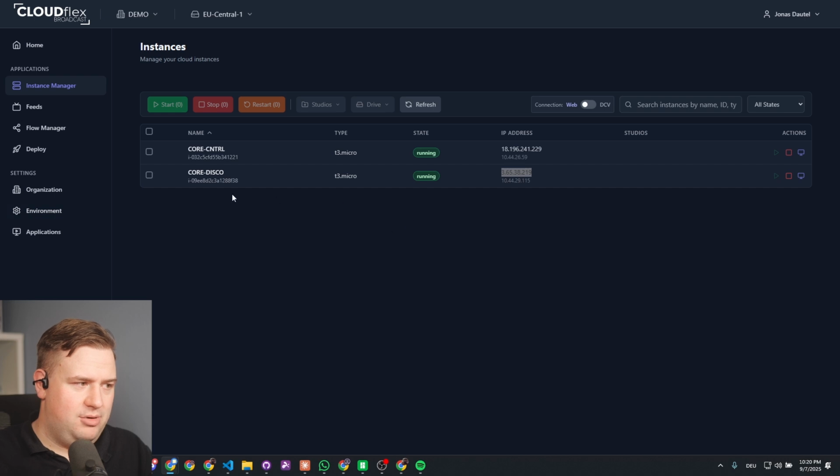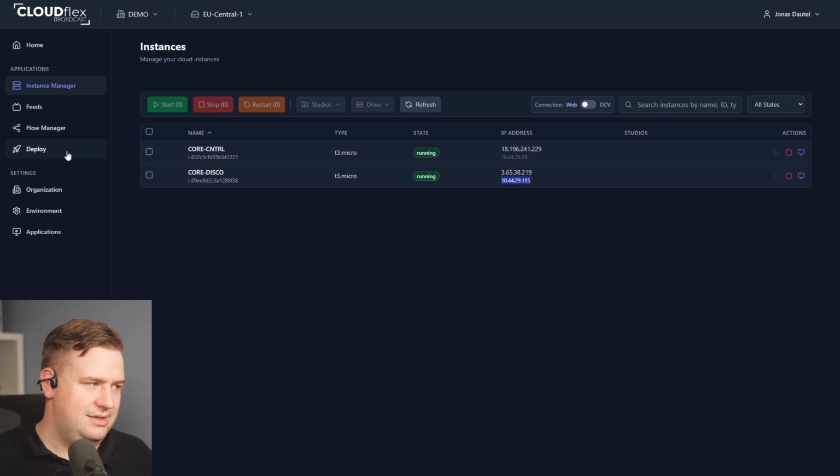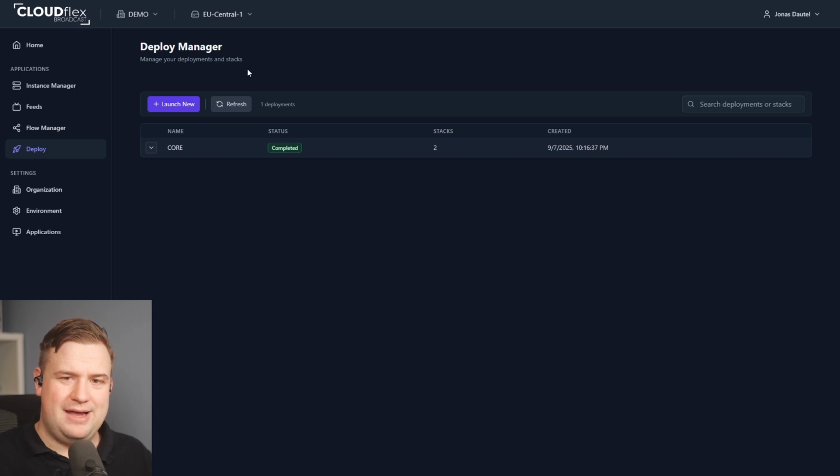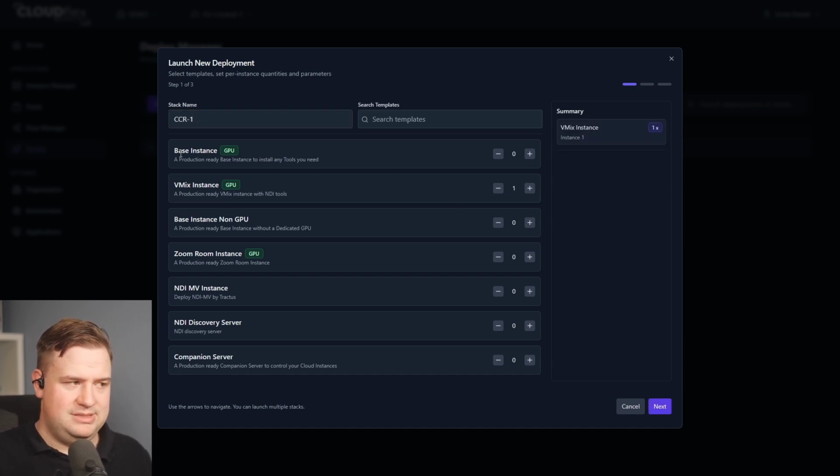But more important is we're going to take the private IP address here, because we're going to need that in the next step. We're back in the deploy manager. And now we want to launch our first cloud control room. So let's call it CCR1.